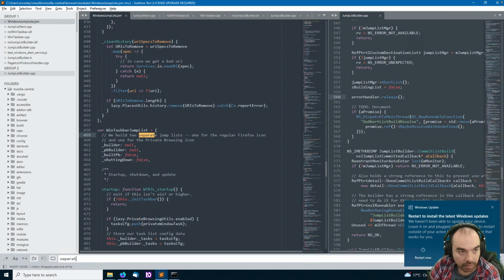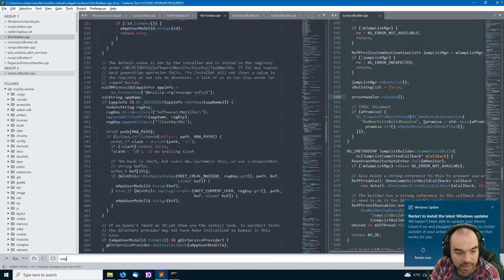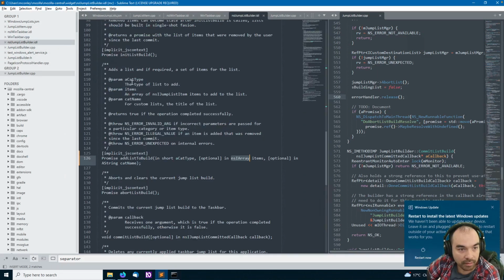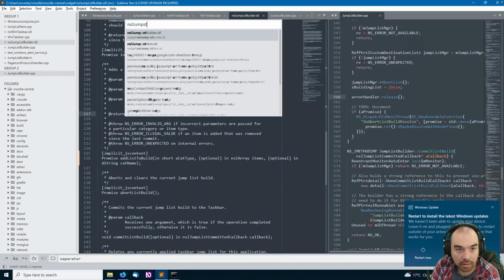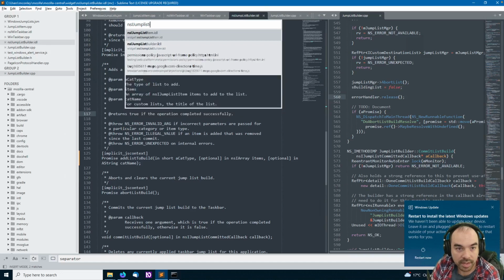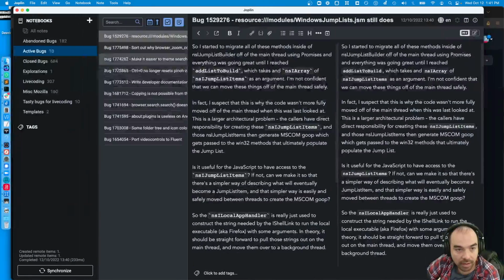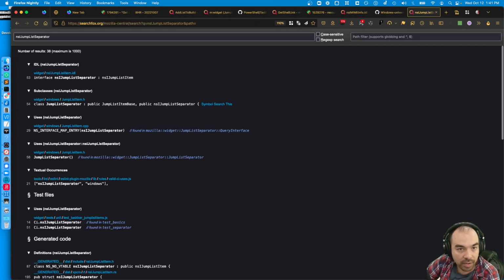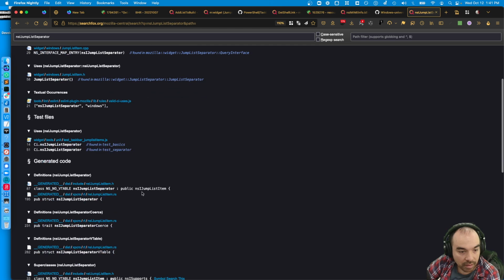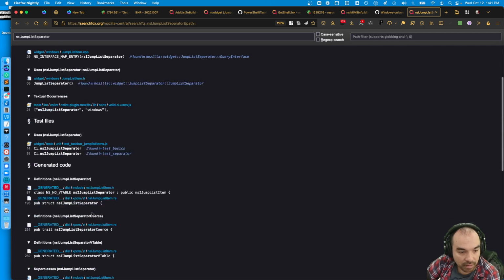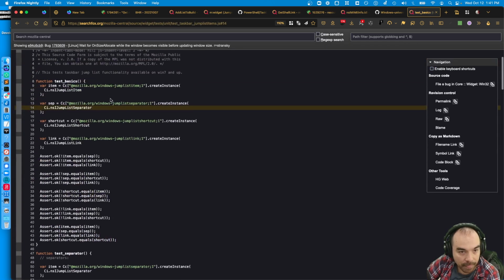Separator. When taskbar. Does this thing create a separator? What creates the separator? nsIJumpListItem.idl. What are you talking about? What is this thing? Jump list separator. Who uses it? Nobody. Nobody uses it. But you can create one.